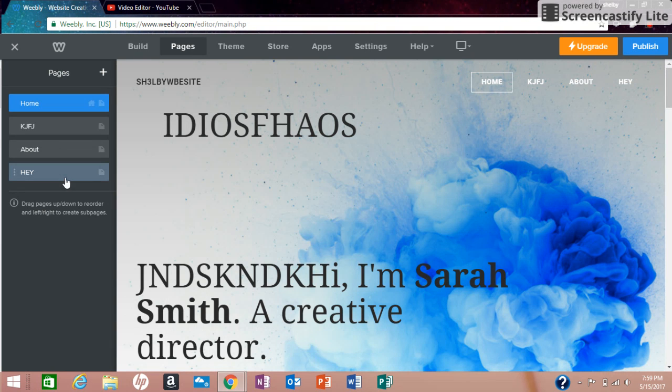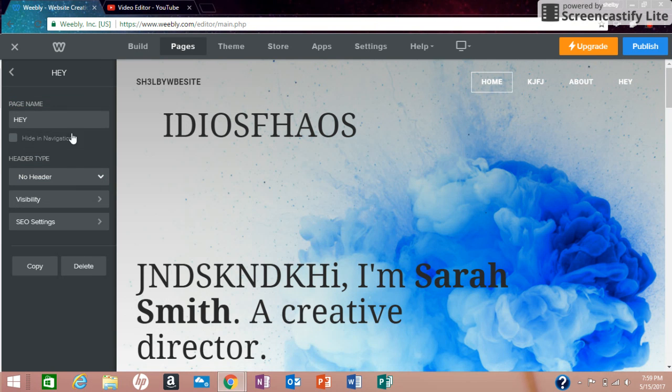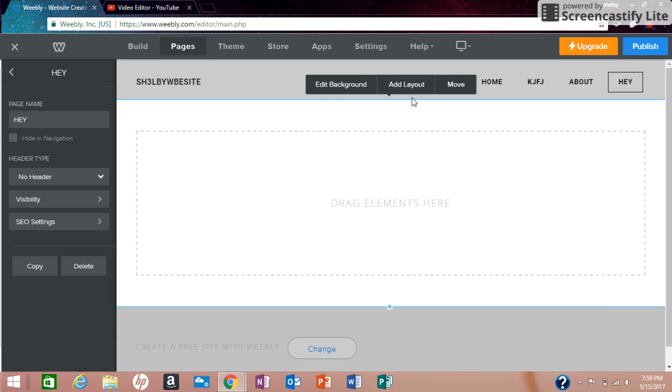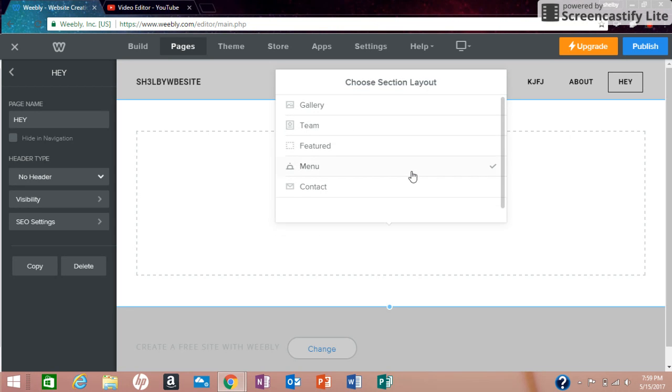When you add a new page, though, it'll show you "drag elements here." What you could do if you don't want to drag any is hover over it or click on it, and you can edit the background, add a layout, or move it. When you add a layout, it's pretty much time saving if you don't want to create your own, but I think it's permanent. I'm pretty sure it's permanent.